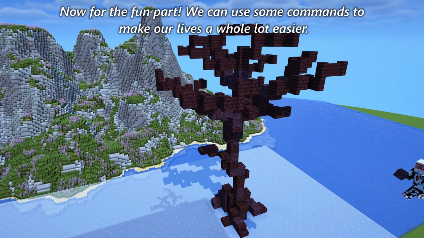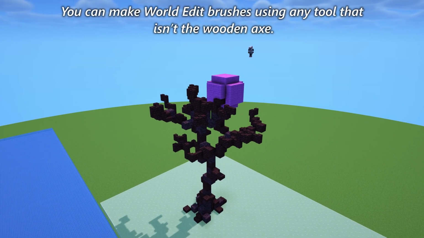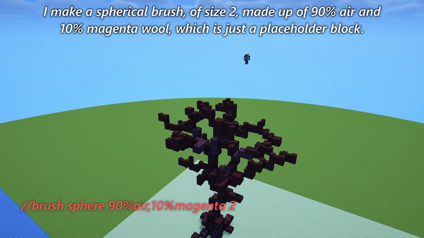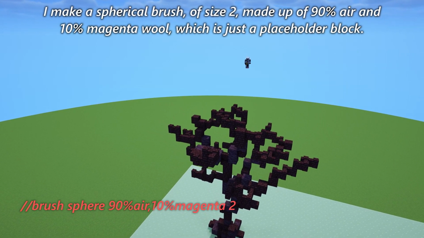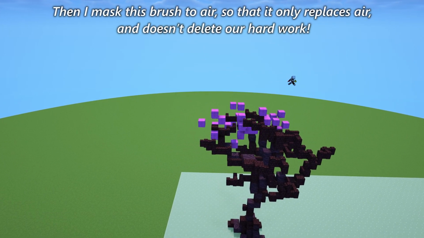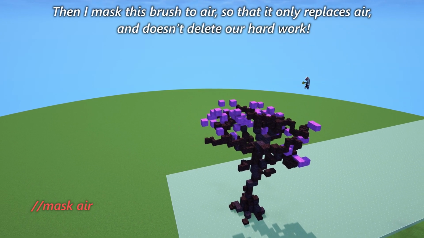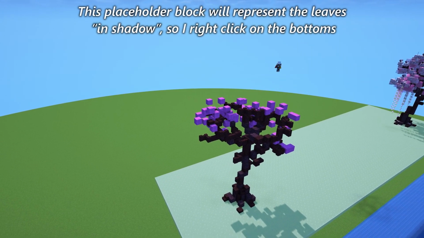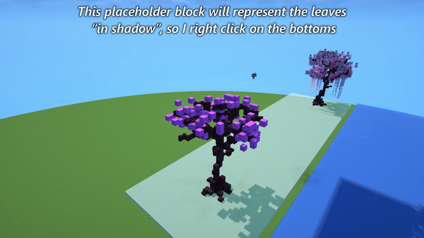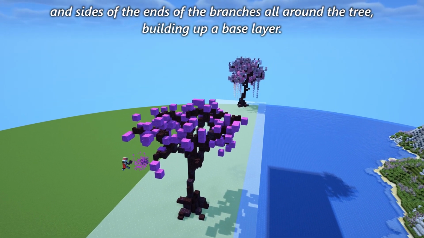Now for the fun part. We can use some commands to make our lives a whole lot easier. You can make World Edit brushes using any tool that isn't the wooden axe. I make a spherical brush of size 2, made up of 90% air and 10% magenta wool, which is just a placeholder block. Then I mask this brush to air, so that it only replaces air and doesn't delete our hard work. This placeholder block will represent the leaves in shadow, so I right click on the bottoms and sides of the ends of the branches all around the tree, building up a base layer.